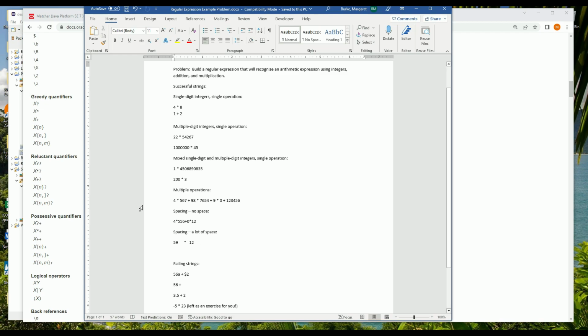So here I have categories for single-digit integers and a single operation, either addition or multiplication. And I have categories for multiple-digit integers and a single operation, and for mixed single and multiple-digit integers. And then I could have multiple operations. Now, how much space should I allow between digits and operators? I should probably allow no space up to any amount of white space, but of course, no other characters.